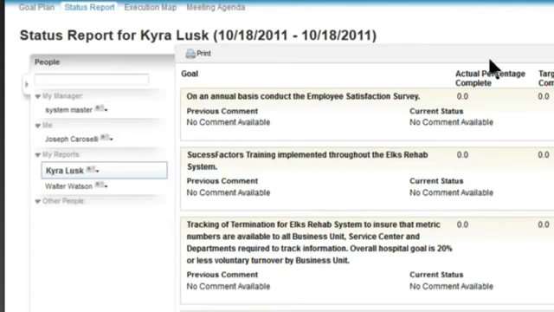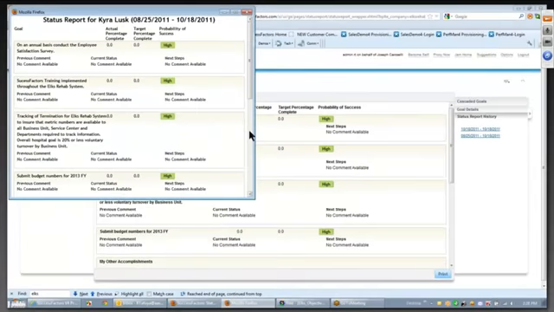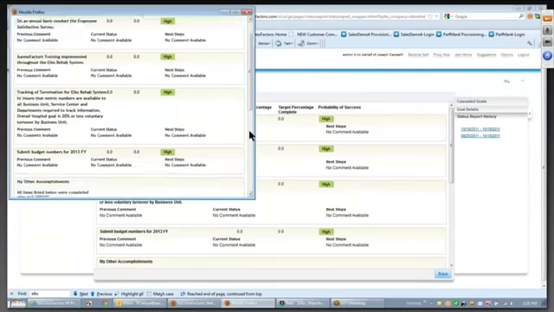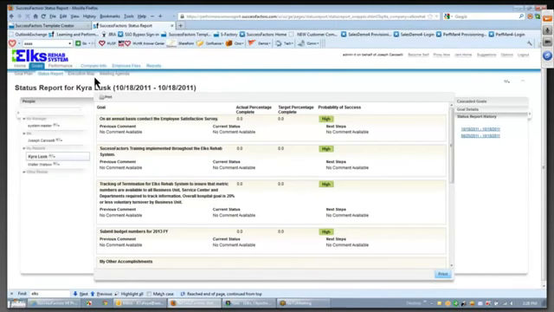The default one that's showing right now is the one that she submitted for 10/18. If he wants to see the one she submitted for August 25th to 10/18, you click on that, it opens up a new window. So you have a record of all the status reports, and you can sort of track and see what it was to where it is, and with that graph you can probably get some idea of where it's going as well.